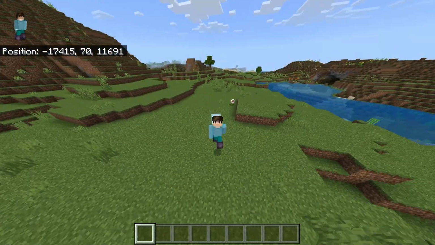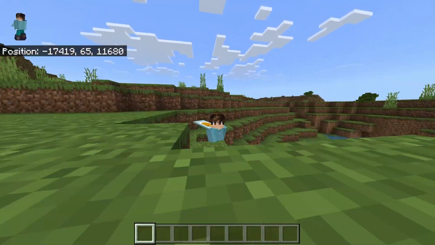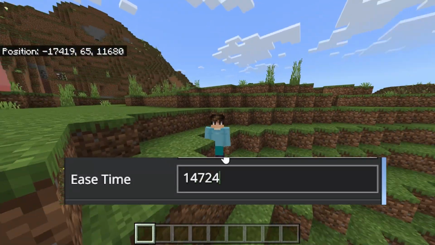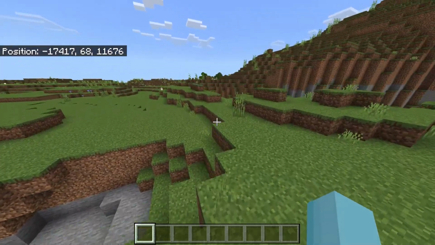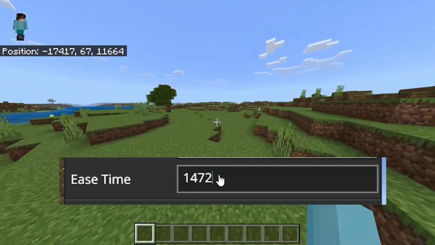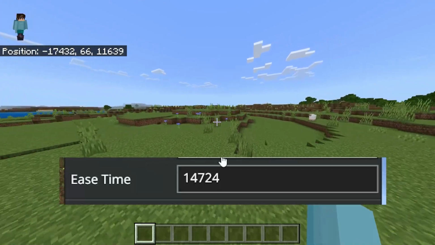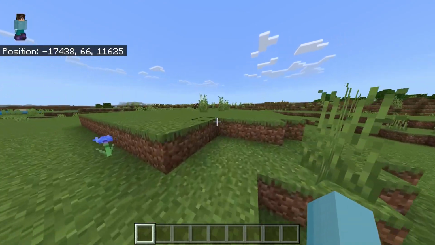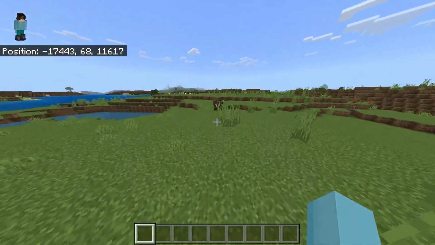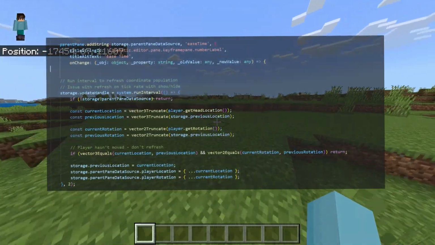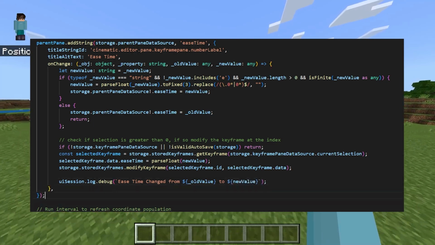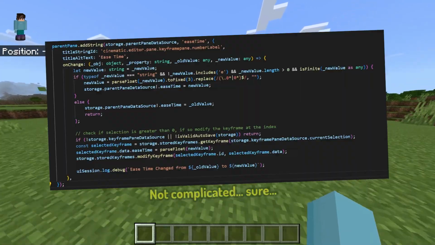I also managed to address one important issue, the ease time. Now, remember when I said that there's a text field for typing integers? Well, there isn't one for floating numbers, and I realized I needed that for that video. So, do we have any solutions? Yes, we have a solution, and it's not that complicated.